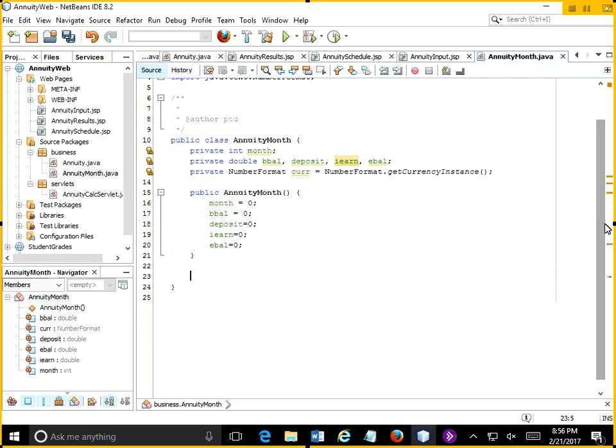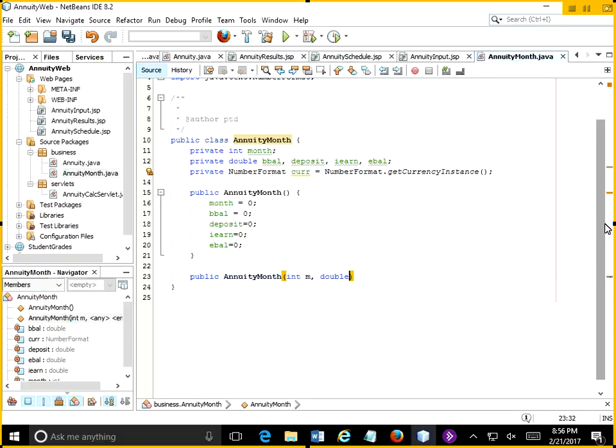But then we're going to have an overloaded constructor that does receive all of the necessary data for a month. So a public annuity month overloaded constructor that receives an int for month, a double for beginning balance, a double for deposit, a double for interest earned, and a double for ending balance.